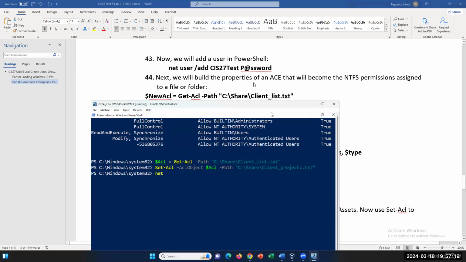And then you can do the same thing on command prompt as in PowerShell with the net user command. We are going to make a new user account called CIS27 test with the password. If your password is not long enough, it might throw an error. So you can just do like 1, 2, 3, 4, 5, 6, 7, 8, etc. Just to make it longer, 12 characters, because you set the policy in lab 2.